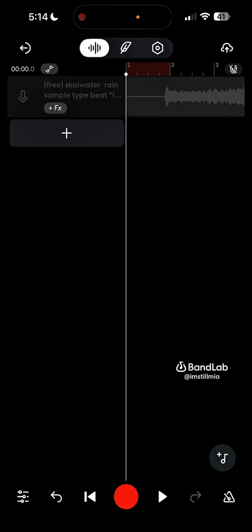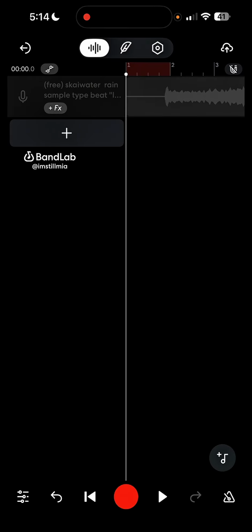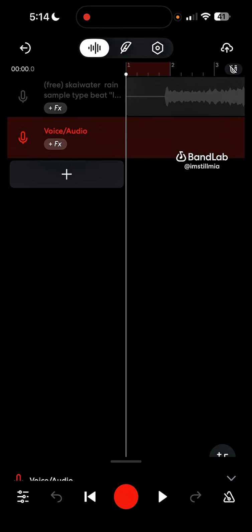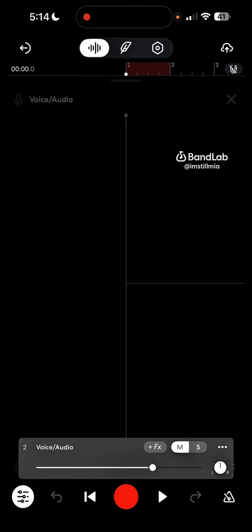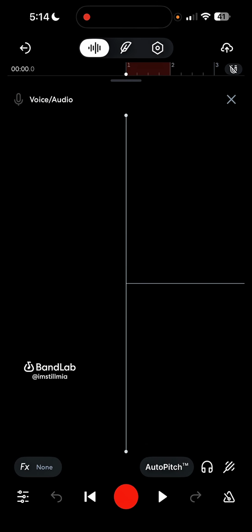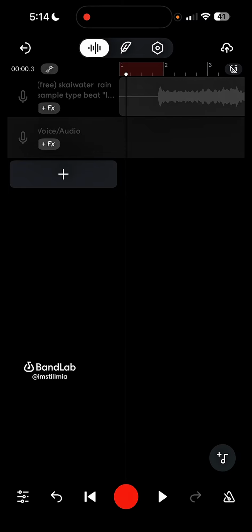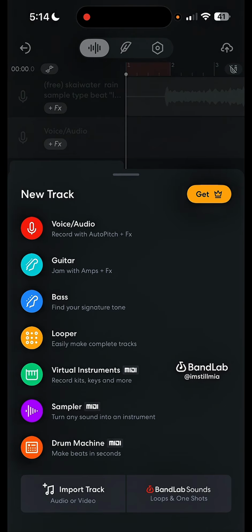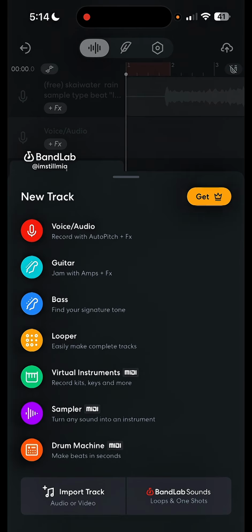Now that you're on this screen, what you're going to want to do is press the plus button under the audio we just added to the project, and a few options are going to come up. Since we're working with recording vocals, we're going to press voice audio. Mute that real quick so there's no feedback. And yeah, basically this is the setup that you're going to have throughout the whole recording process, just adding different sections of vocal audio that you're going to be recording.